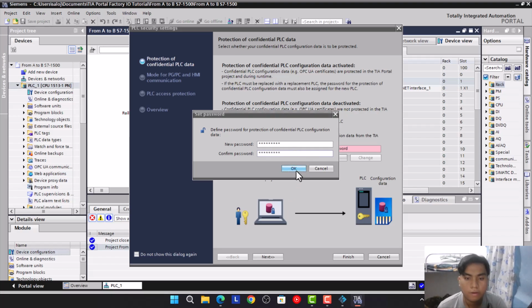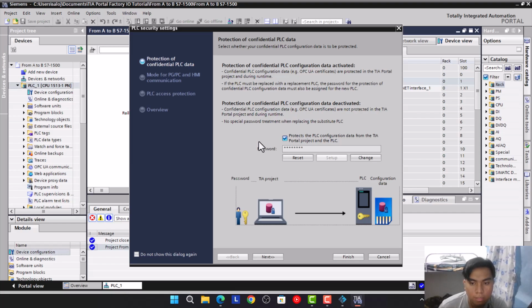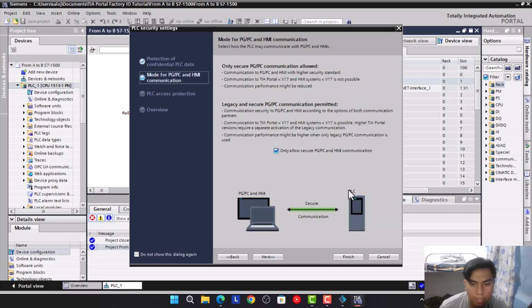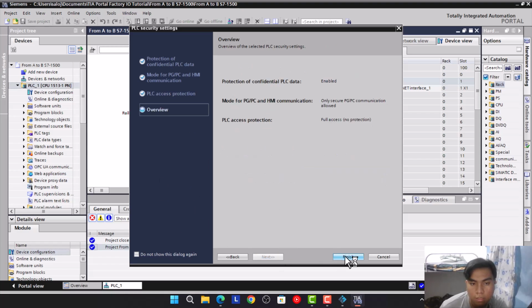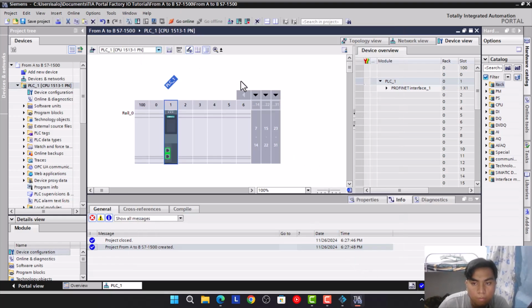So after you have set up your password, click next, then just select full access, no protection. So there won't be any issue with the protection as we are only using the software for simulation and no intellectual property or confidential programs are going to be used with this software. Click next, then finish.